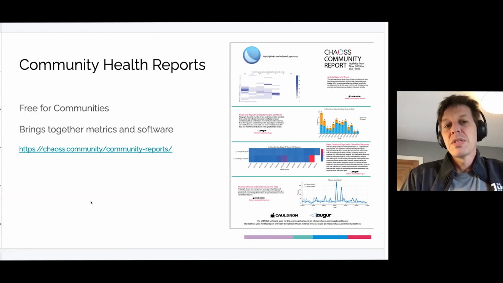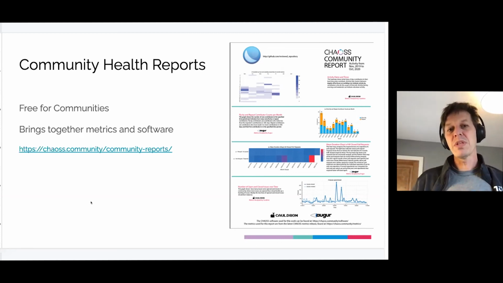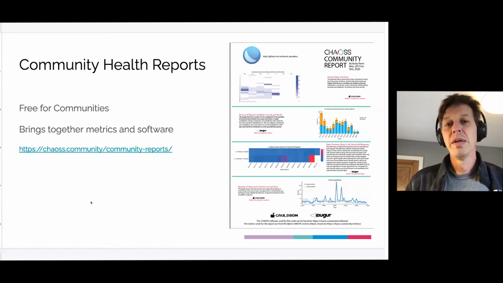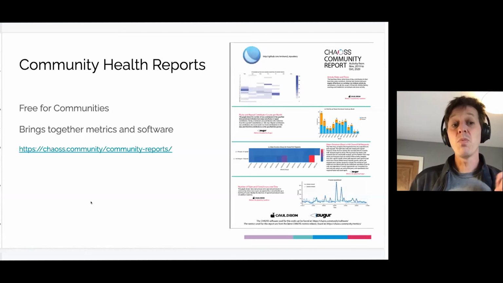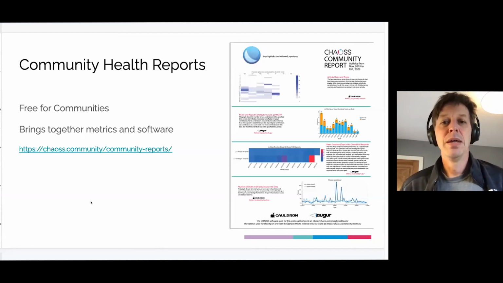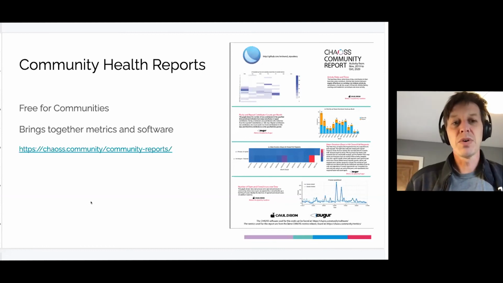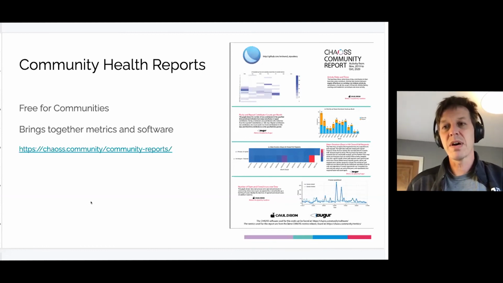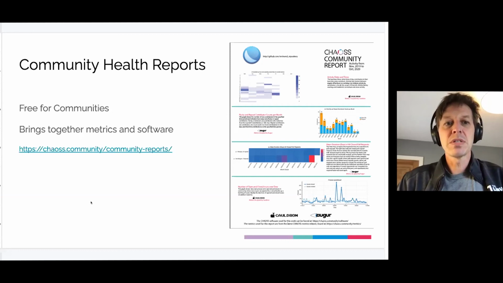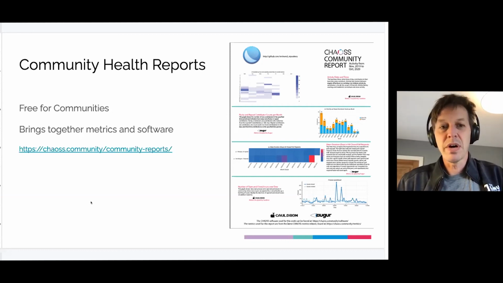As part of the community health reports, again, we're doing these initiatives that bring the metrics to practice, that could inform people, and also utilize the software that's part of the CHAOSS project. One of those pieces of software that helps generate the report that you're seeing here, a critical piece, is the Augur piece of software. I'm going to turn it over to Sean to talk very specifically about this CHAOSS software called Augur. So Sean?